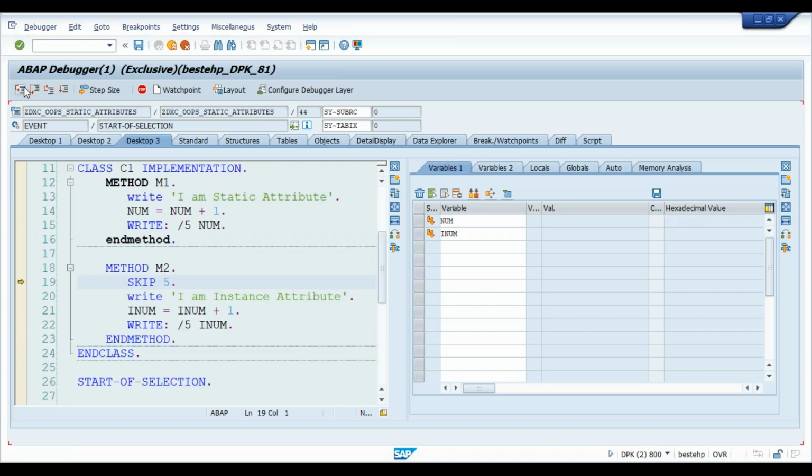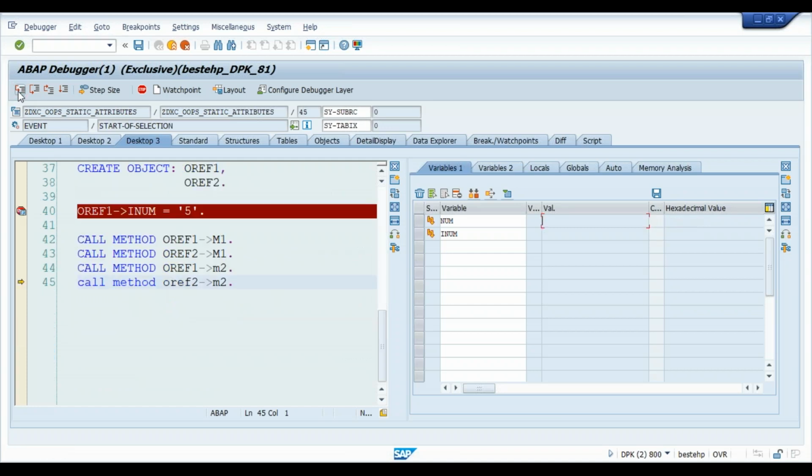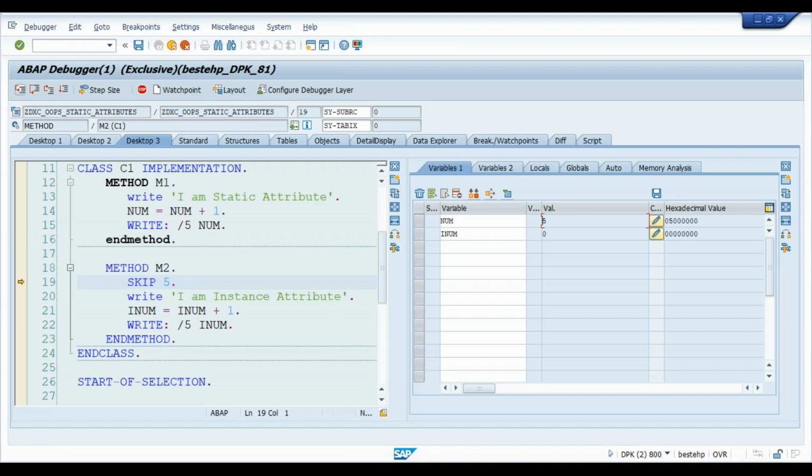Okay, now it will call the m2. When we go to m2, because initially it was initialized to 5 in the program, it becomes 6. And now once it comes back, see, inum value has become 0. Every time the instance attribute value is updated to 0, but the static attribute is carried forward. Next value is carried forward. This is what we have.